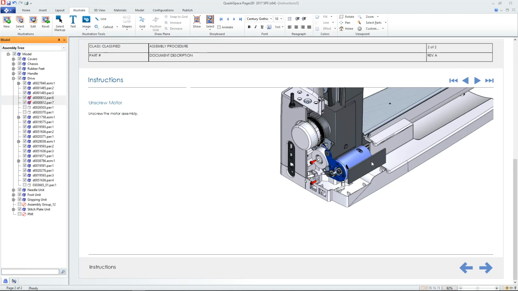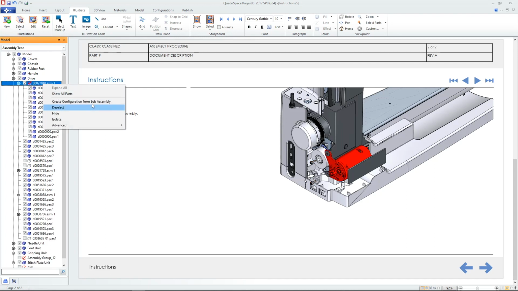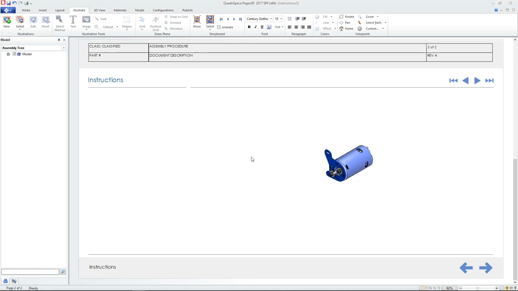In preparation for our next page, we are creating a configuration of the motor and caddy. Like exploded views, we can use configurations from Solid Edge or create them in Pages 3D. Configurations are very useful for organizing large models or simplifying page creation using smart template technology.